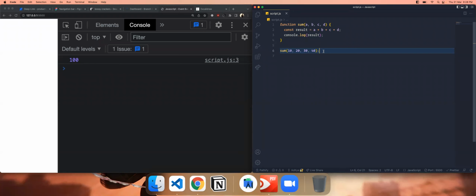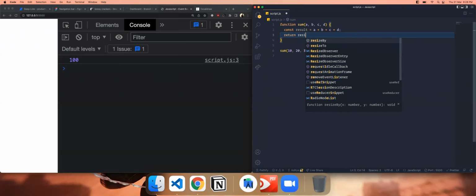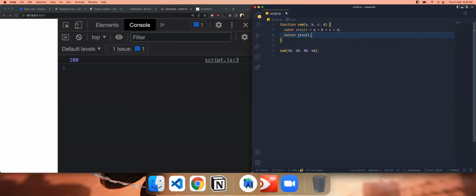Yes, sir. That's the exact same thing in JavaScript also. Whenever you want to return something from a function, you can use the return keyword. Let's use the same thing here. Let's say we return the result here. Okay, now what does the return keyword do?